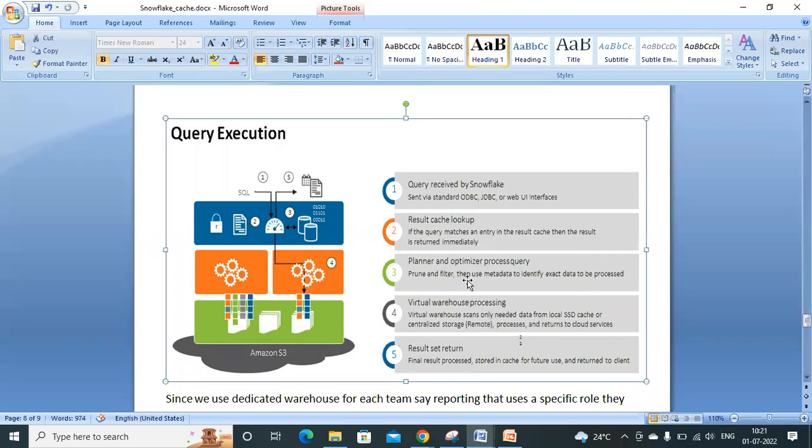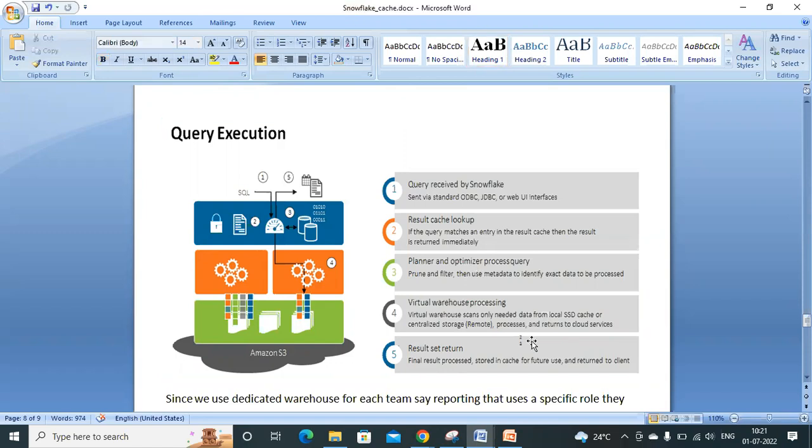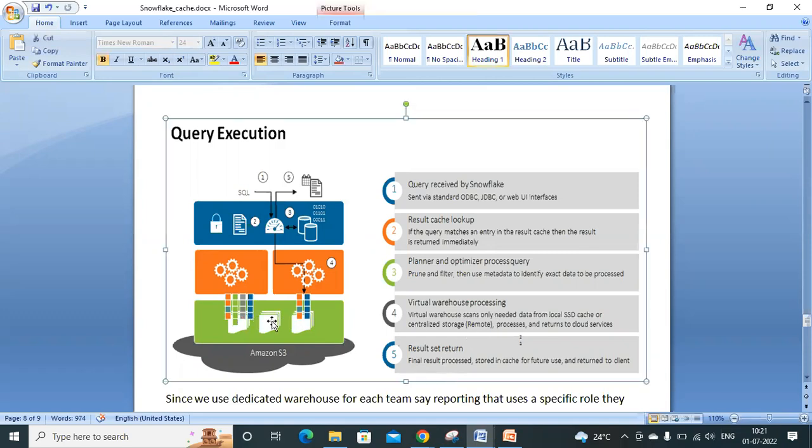Then comes virtual warehouse processing. We have just discussed this, right? When you give a query, if some results are available in the virtual warehouse, it will process the remaining results. If a few more results are required, then it will go and scan the storage layer, fetch them, and combine these two results.